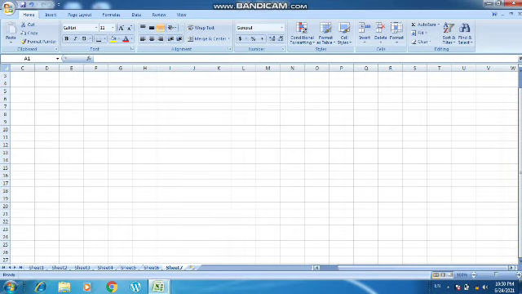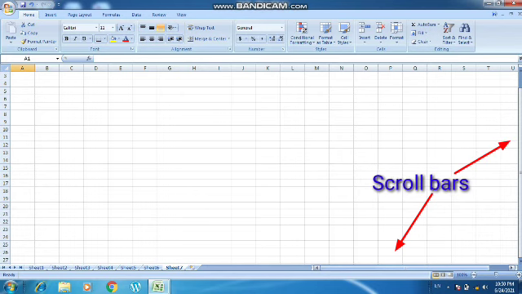Now these are the horizontal and vertical scroll bars, which help you to scroll through your data. However, if you are not willing to use the scroll bar, you can simply type the name of the cell here, and you can go to that particular cell. So this is the scroll bar.